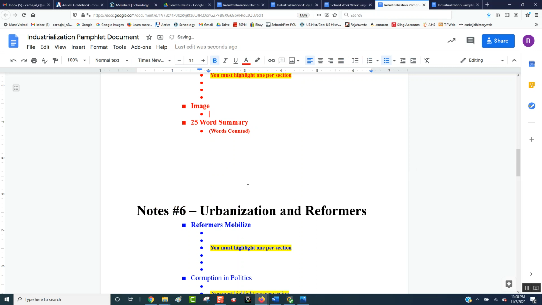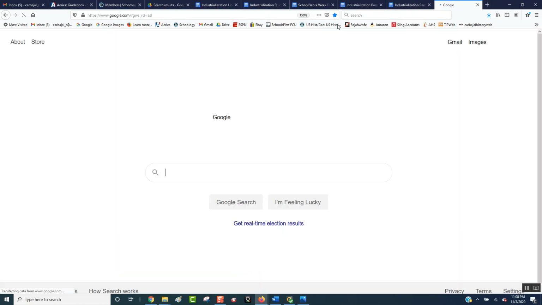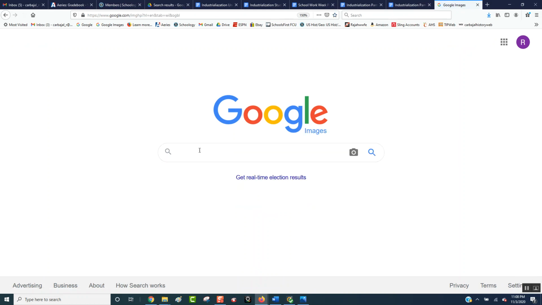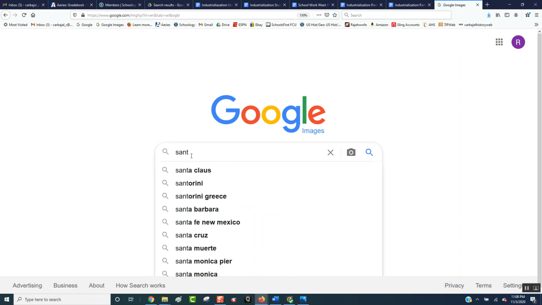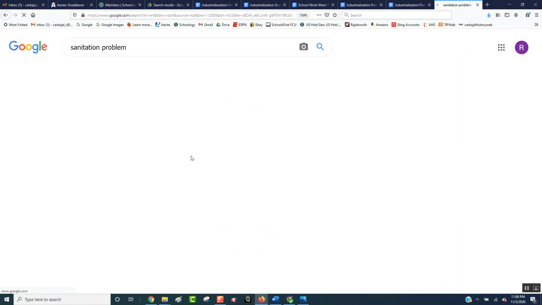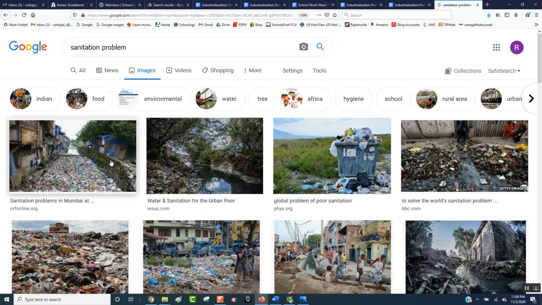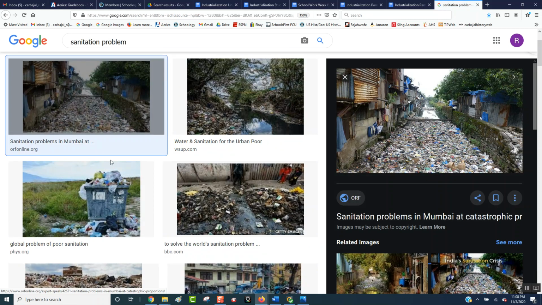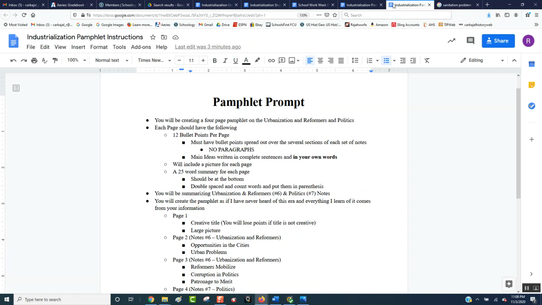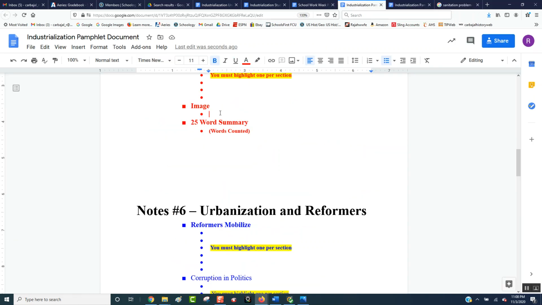Now, how do you add an image there? Super simple, right? You're going to open up Google, go to images, and let's say you put in sanitation problems. Okay, you put that in, and you see all these pictures. Oh, this very first one looks like a horrible sanitation issue. Then you're going to right click it and hit copy image. Then you're going to take it back to your assignment, click here, and press Control V to paste it.